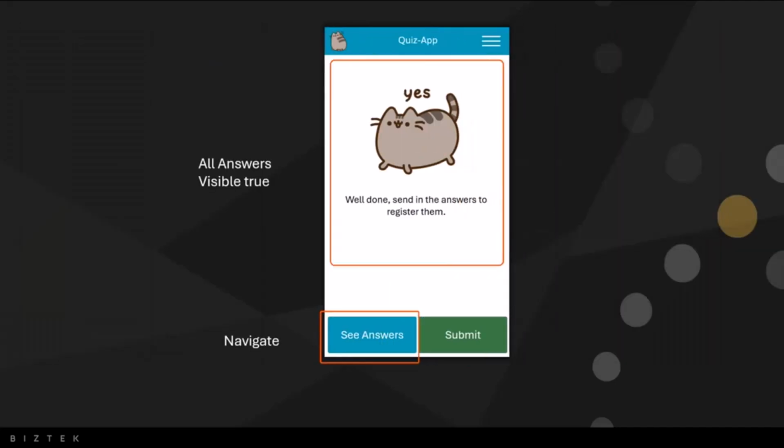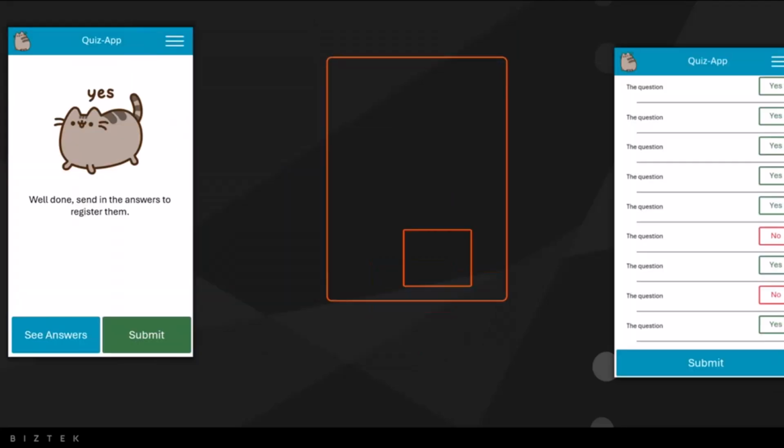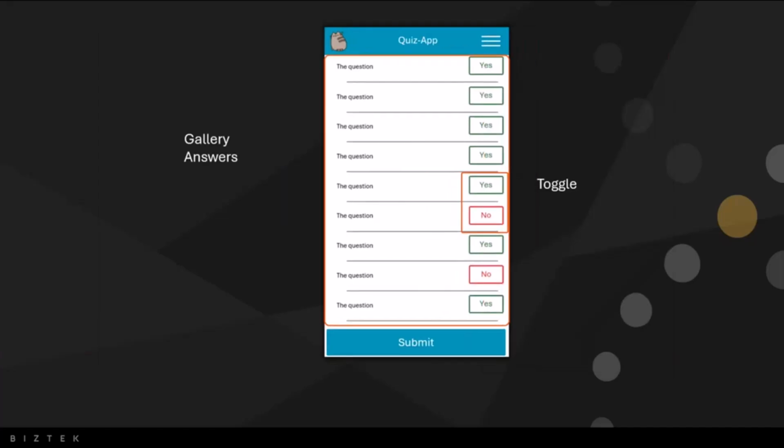When all the answers are filled out, that means no more empty answers, we will make this pop-up visible and also hide the original quiz. It gives you two options. You can basically submit it directly, or you can see the answers. And that will just show you the gallery of answers.